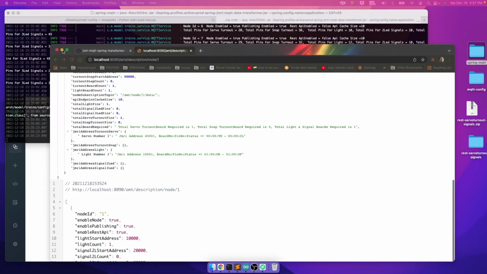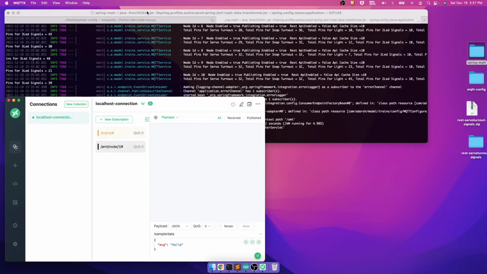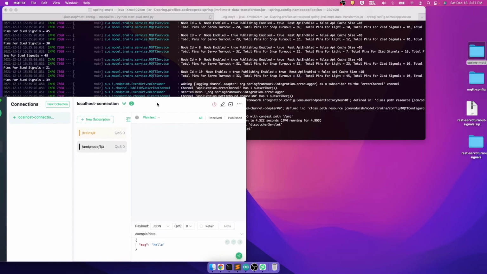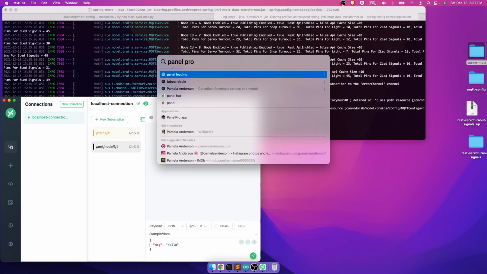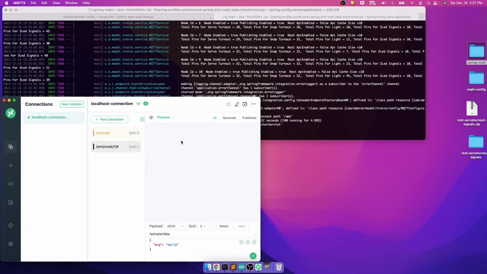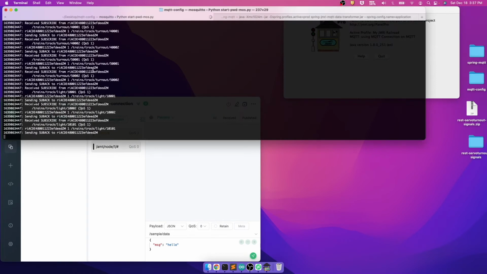So now what we can do, we can just minimize this part, we don't need that. You can just move a little bit up here, and then we can start the Panel Pro. So if Panel Pro is started, so JMRI Panel Pro is started, and here we can see everything is created.